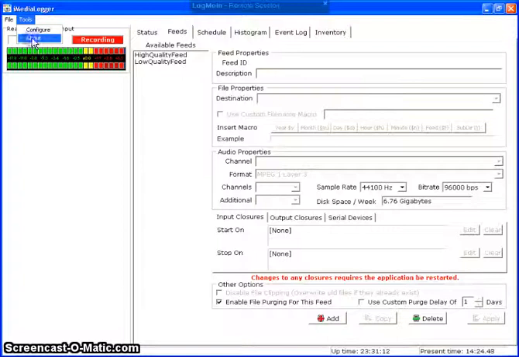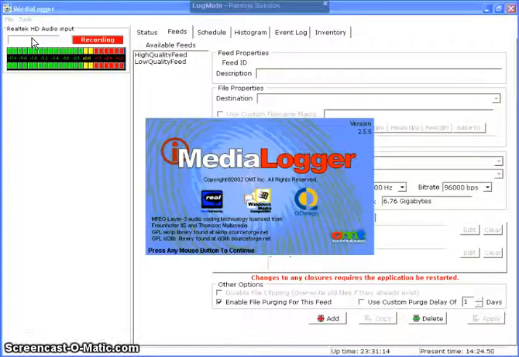That's it. Again, as I wanted to point out, this isn't the most recent version of iMediaLogger, but it's been working for us well, and hopefully if you have a newer version, a lot of the same concepts and settings apply. Thanks.